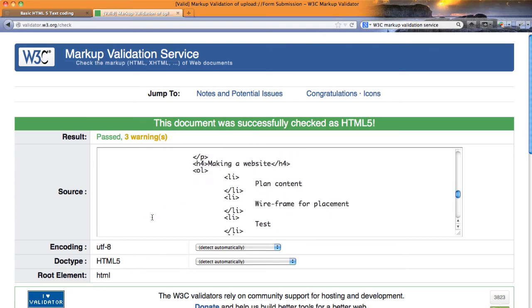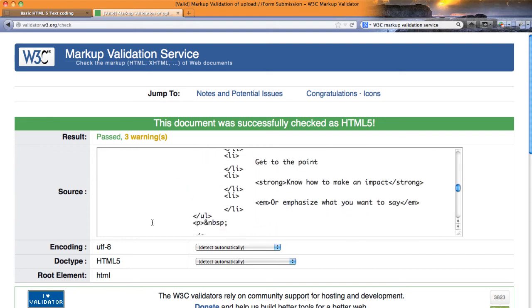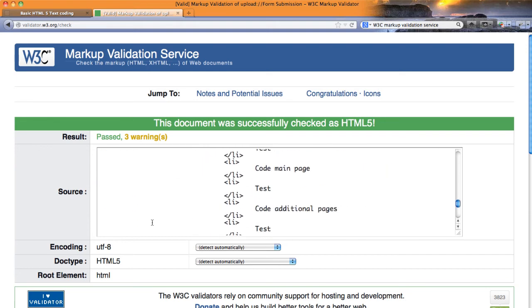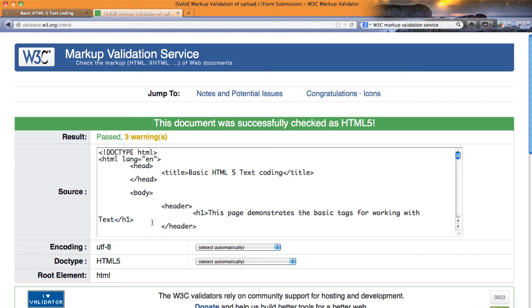So I have three warnings, which means it will generally work. The page should load and render properly in any modern browser. It's a good idea to validate your pages to make sure that you're using the HTML code properly.